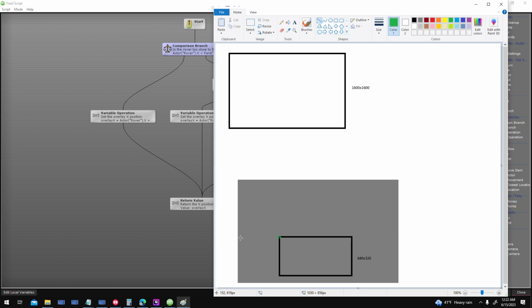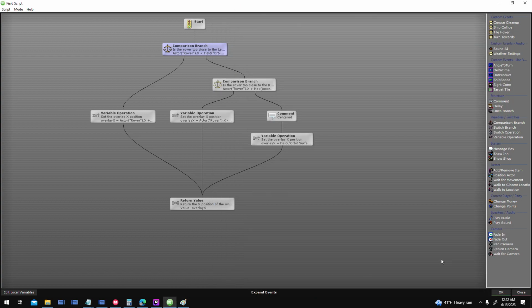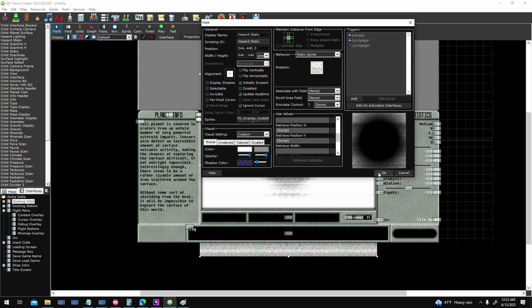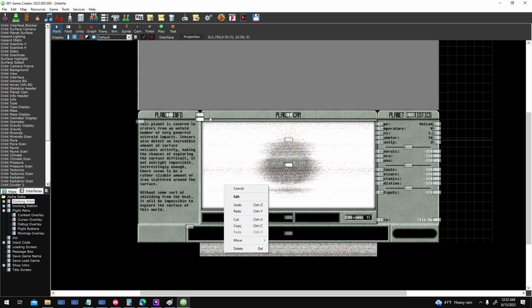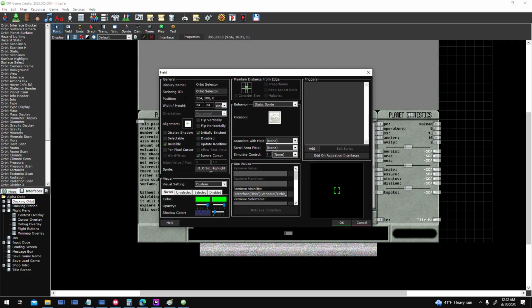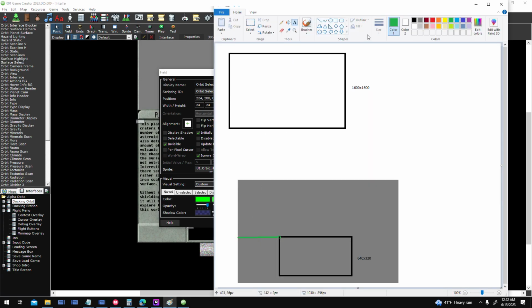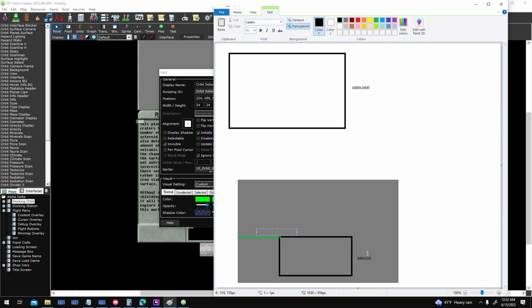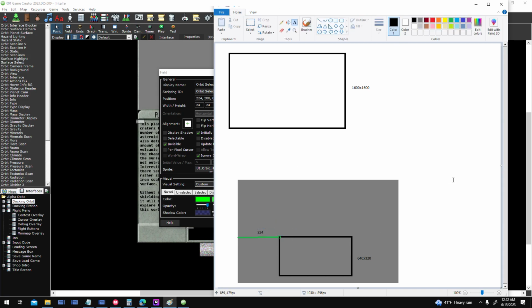Let me use a line, a cool little green line. I think the distance, if I check it just to be sure, pretty sure it's, yeah, oh my gosh. It's about 224 from the left. So I'll make a note of that with black. 224 and 288 from the top. So give it a red line.